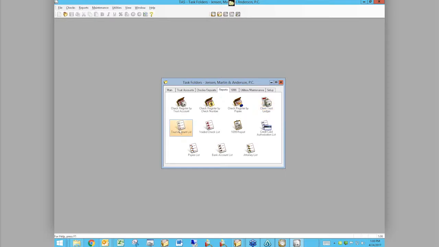The next one is our trust account list. The trust account list is just going to list every single trust account with a balance of what's in it, and then the total amount that's in my trust account at the bank. That total amount is broken out by each trust account, so I know exactly how that money is dispersed within that trust account.